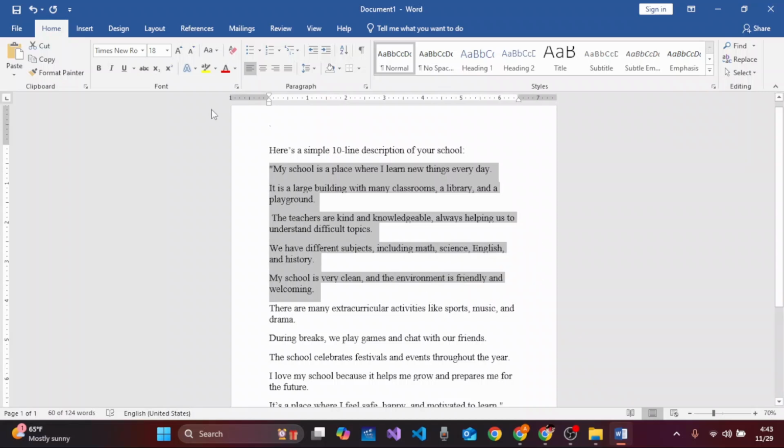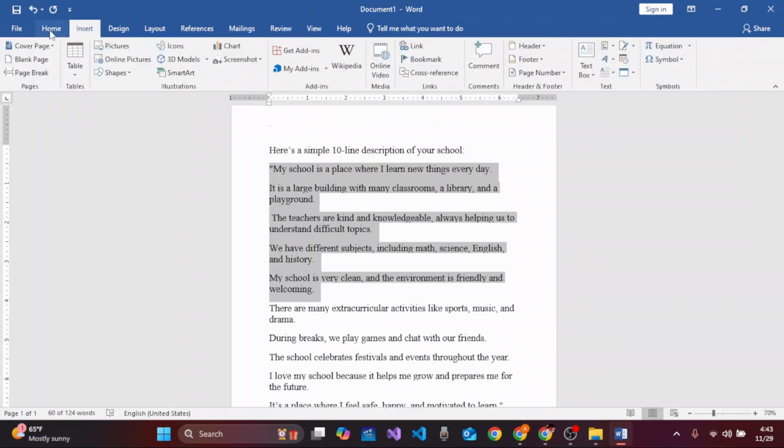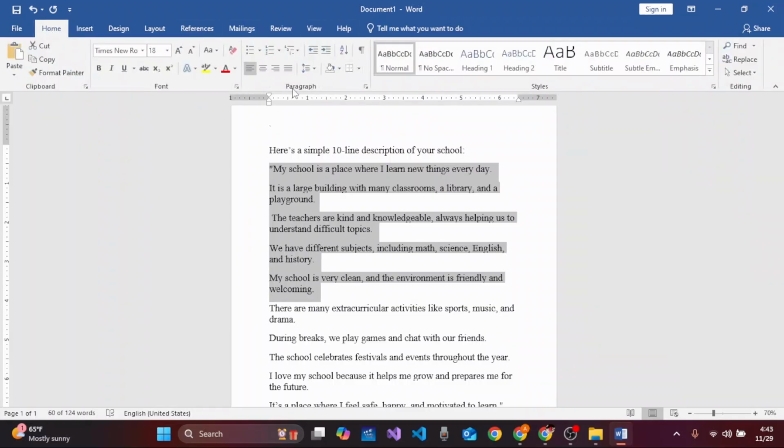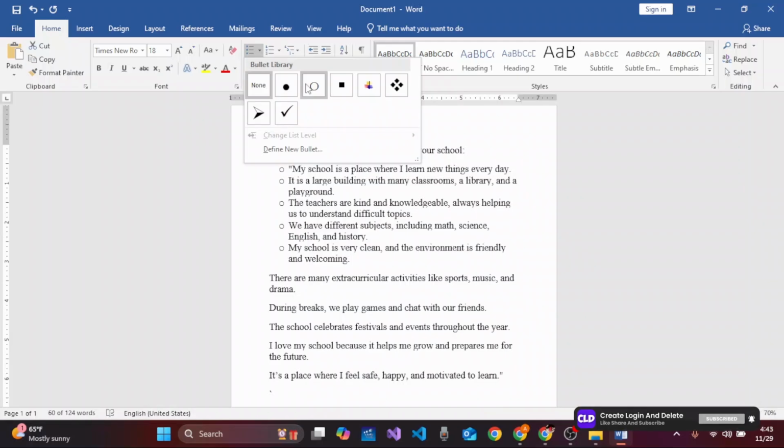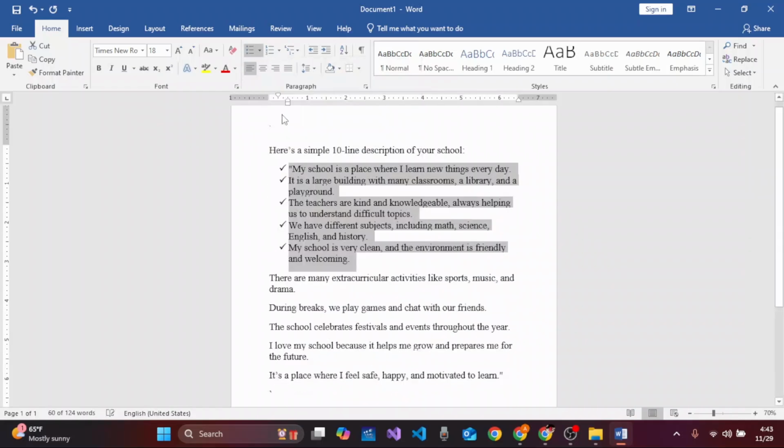After that, you need to simply click on this bullet section. So if you are not in the Home tab, for instance in the Insert tab, you need to click on the Home tab. Then from this Paragraph section, you will get the bullets option. So simply you can click on any of the bullets and then you can choose any bullets from this bullet library and click on any one as per your choice. So in this way you can create the bullets in Microsoft Word.